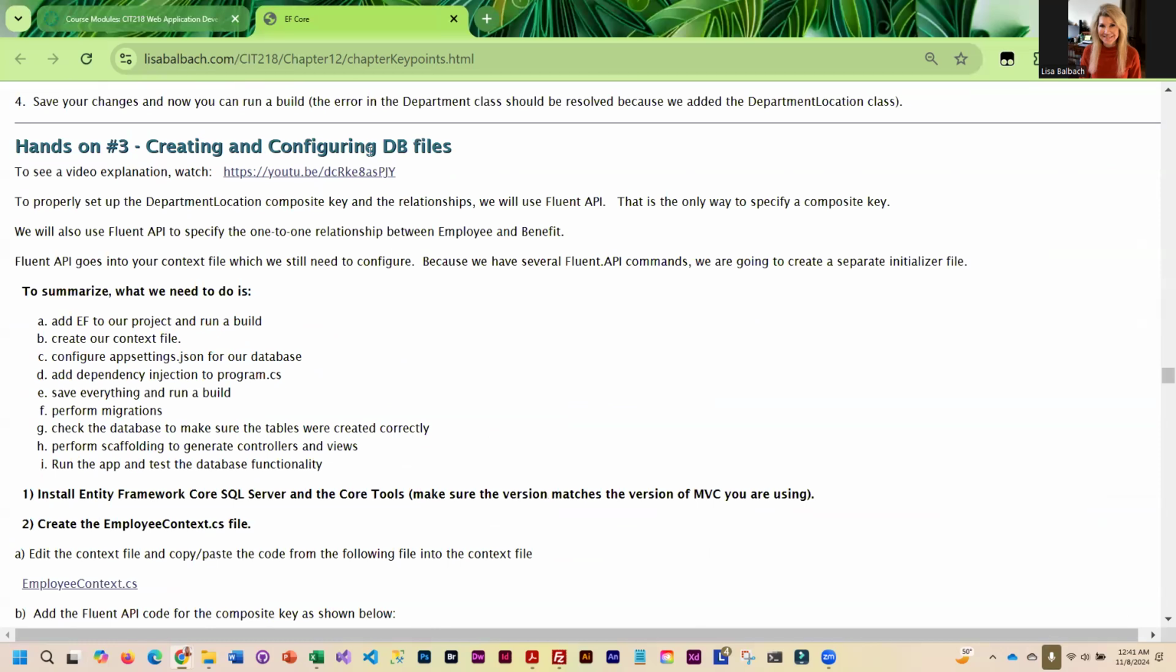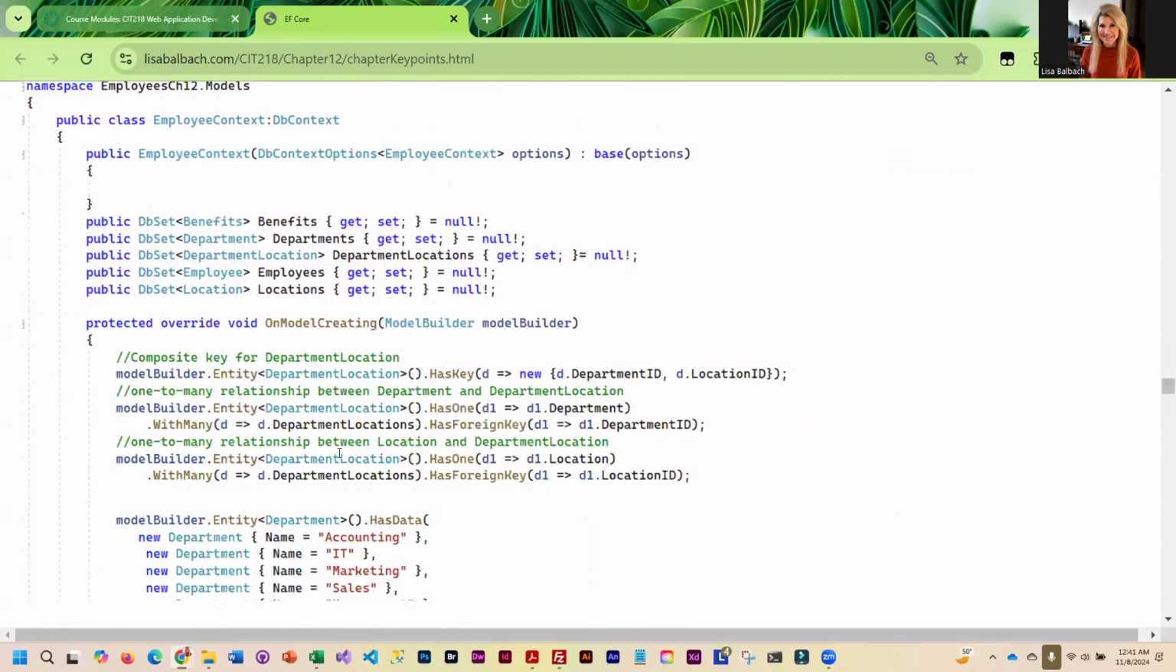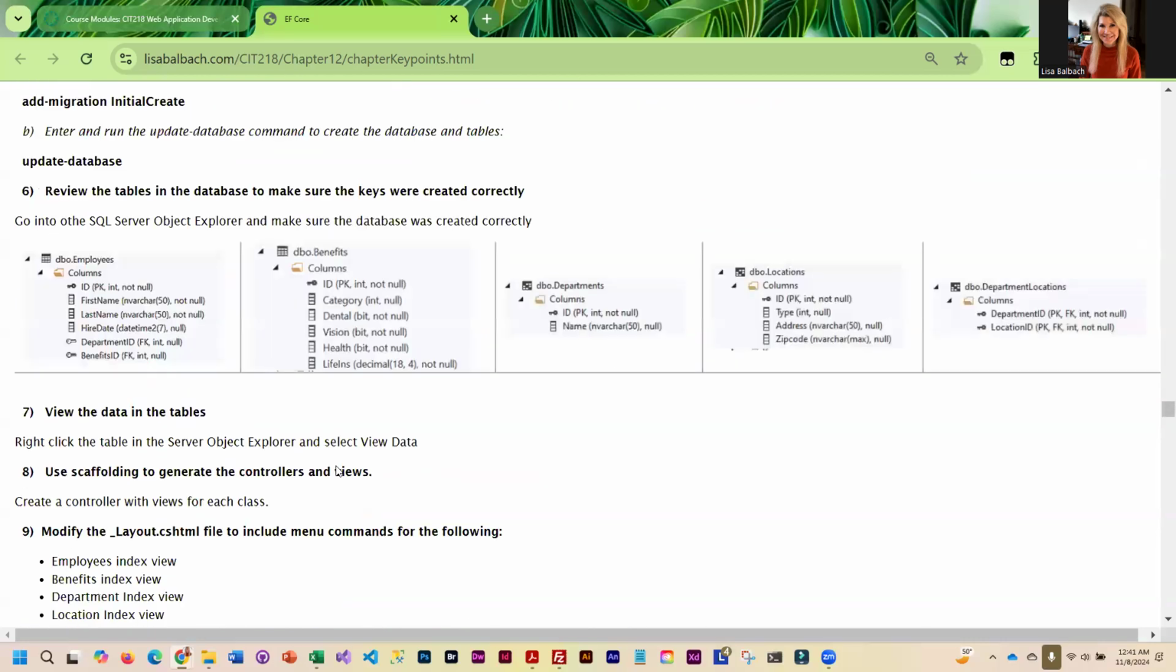And then we get into creating and configuring our database files. So this is where we're actually going to add Entity Framework. We're going to create our context file. Then we've got to configure app settings, add the dependency injection into the Program.cs file, and all of that fun stuff before we can actually perform migrations. And then after we perform the migrations, we will verify that the tables were created correctly and then do the scaffolding. So that is our process.